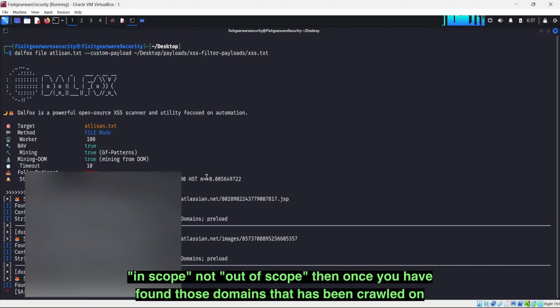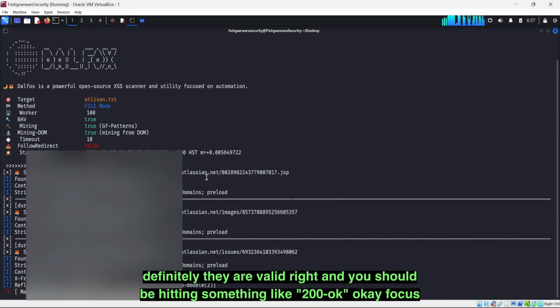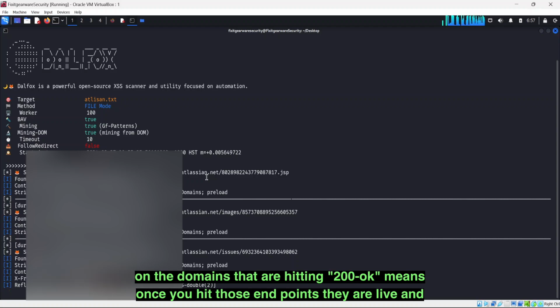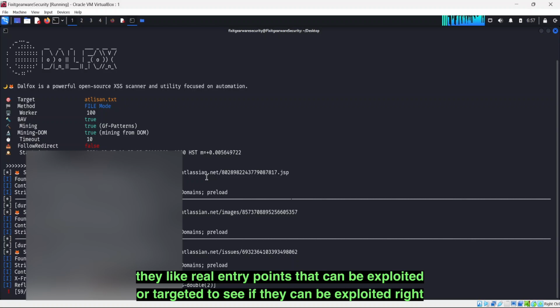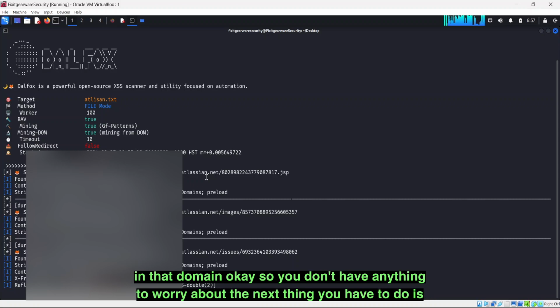Then once you have found those domains that have been crawled on that target website, export everything into a text file, because once those domains have been crawled, definitely they are valid, right? And you should be hitting something like 200 OK. Focus on the domains that are hitting 200 OK, meaning once you hit those endpoints, they are live and they're like real entry points that can be targeted to see if they can be exploited, right? So once you export it into a text file, it means automatically the GF patterns have been included in that domain, okay? So you don't have anything to worry about.